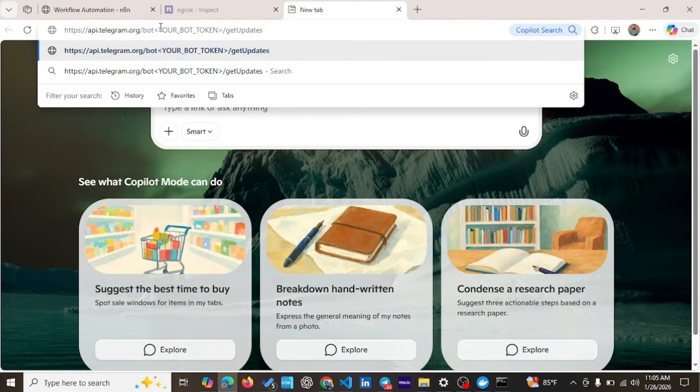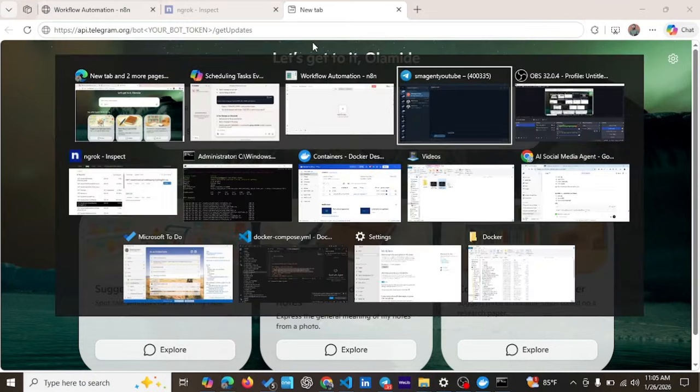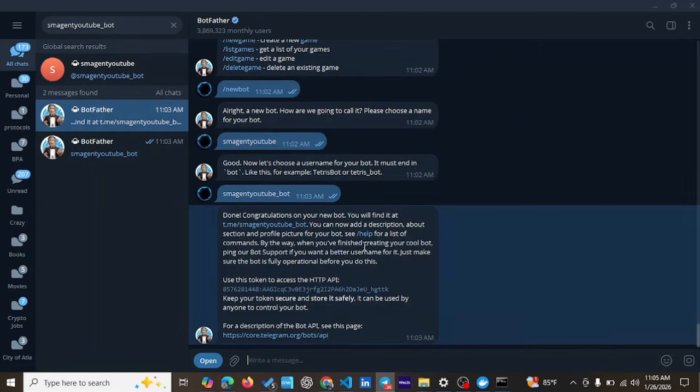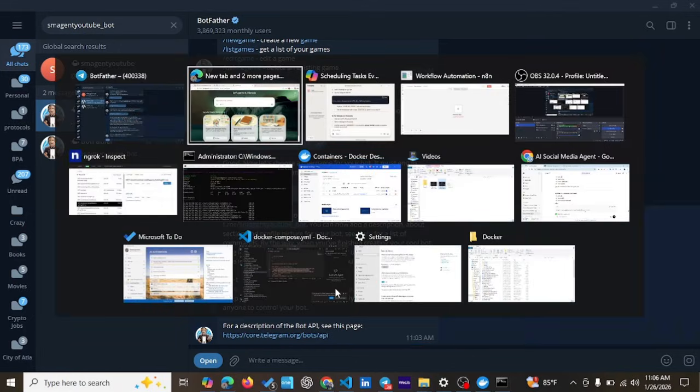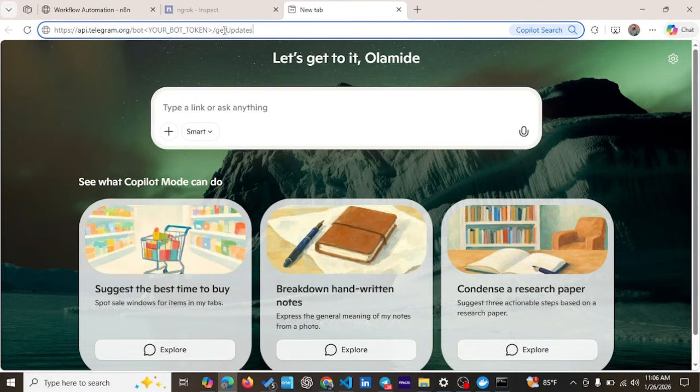api.telegram.org/bots, right? And then put your token here, right? Bot and your token, then slash getUpdates. So I'm just going to go and copy here, bots further. I'm going to copy the token and then come back here.